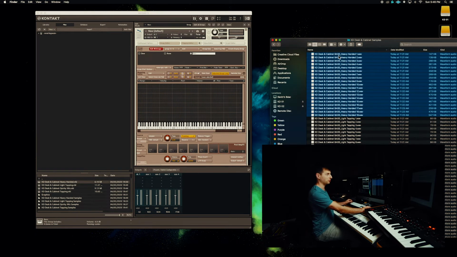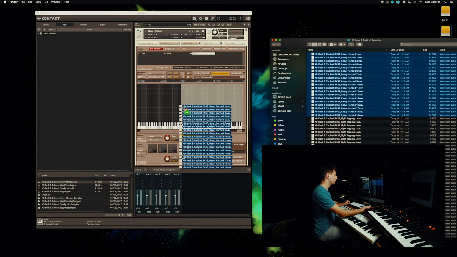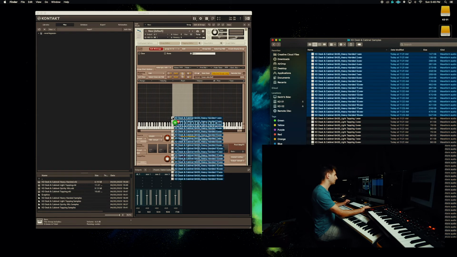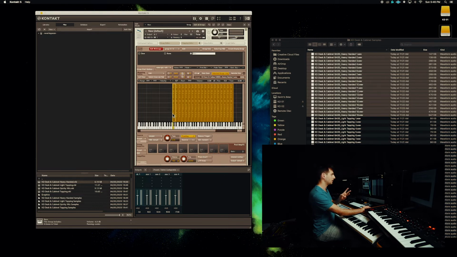Heavy-handed is going to be the first patch that I make. So I want to make sure I select bass on the groups, and then I drop this in. I'm going to drop this in on C1. You can decide where or what to do with it. And I'm going to stretch them out 3 keys per sample.